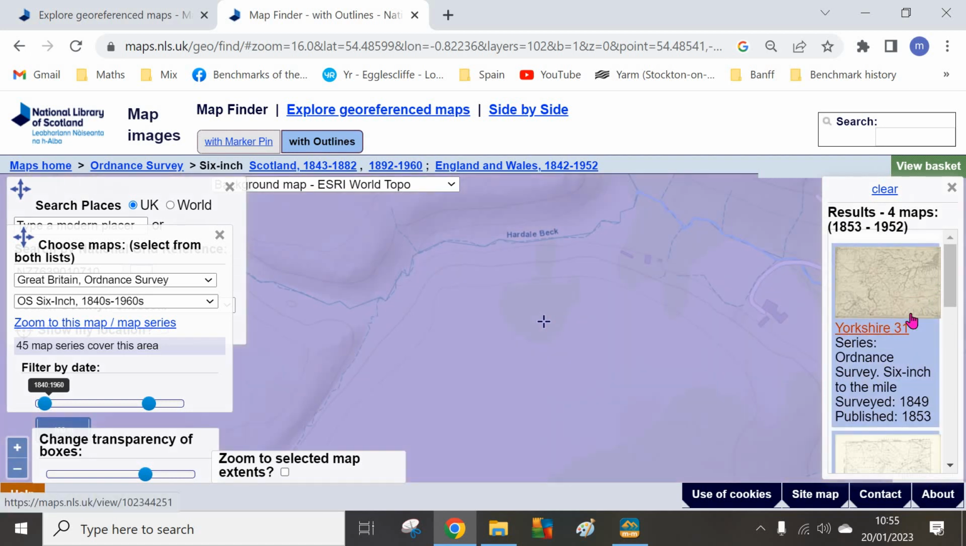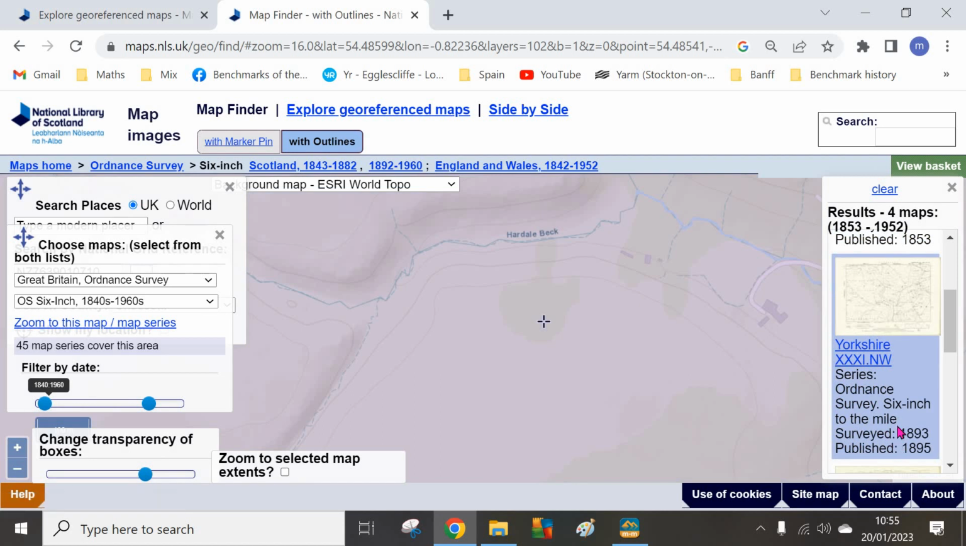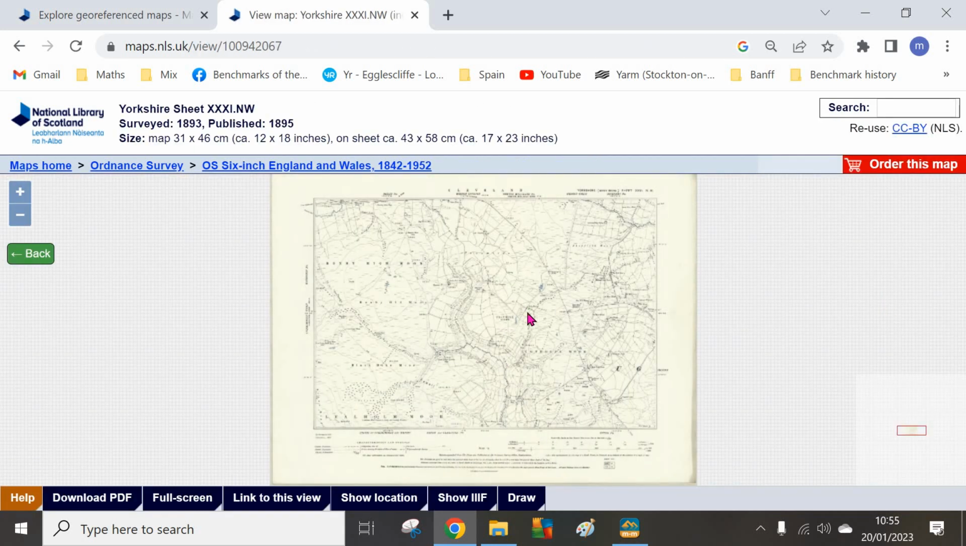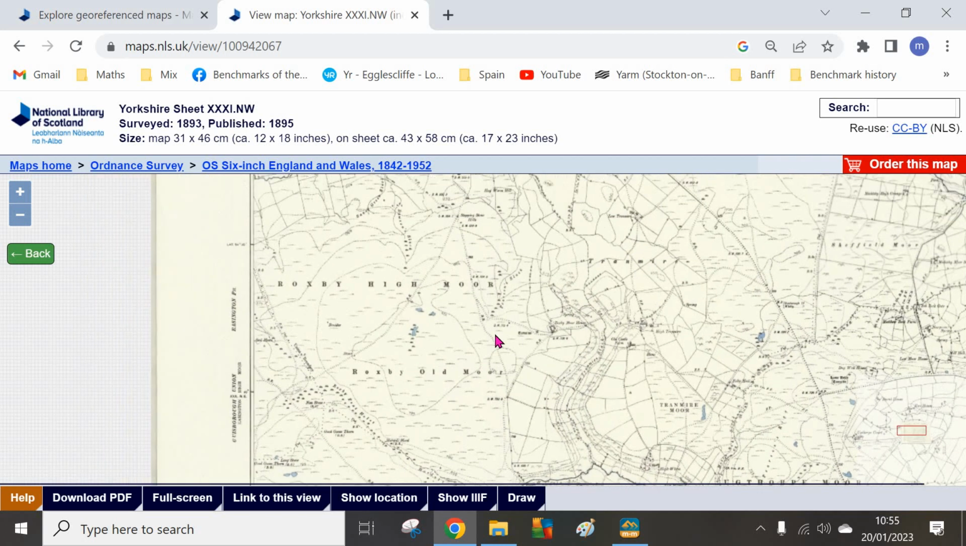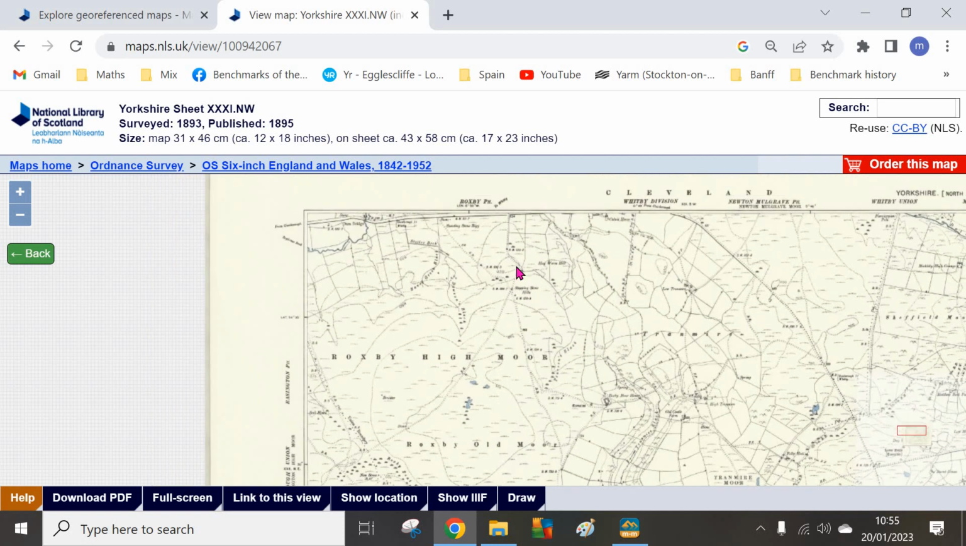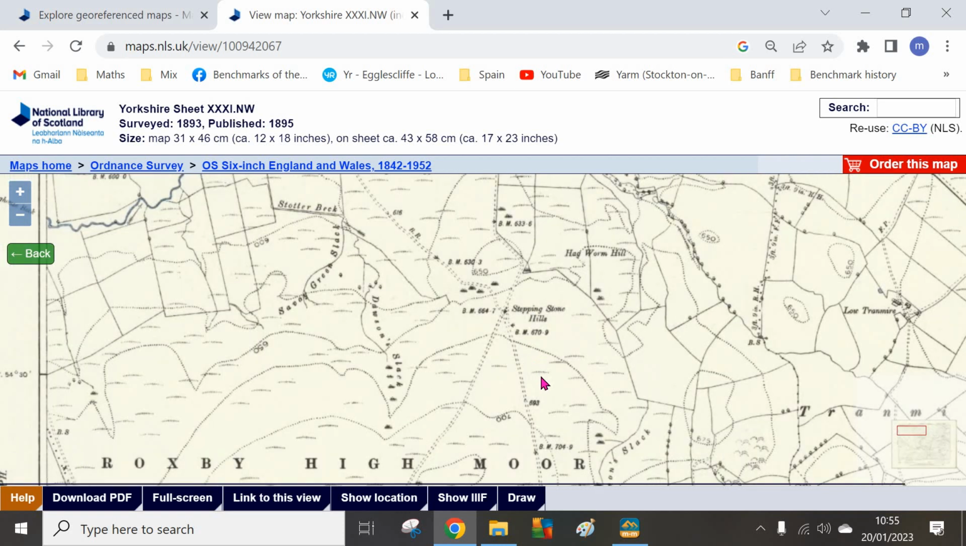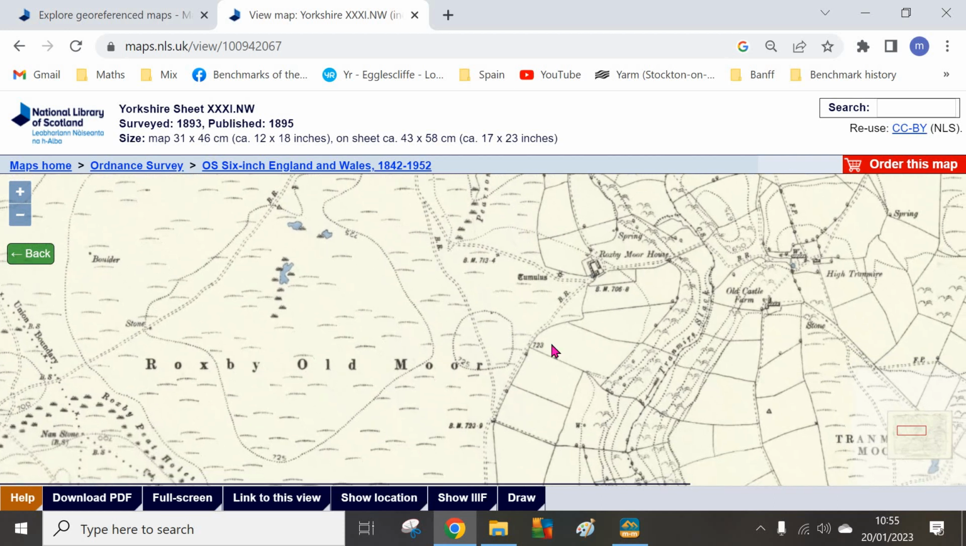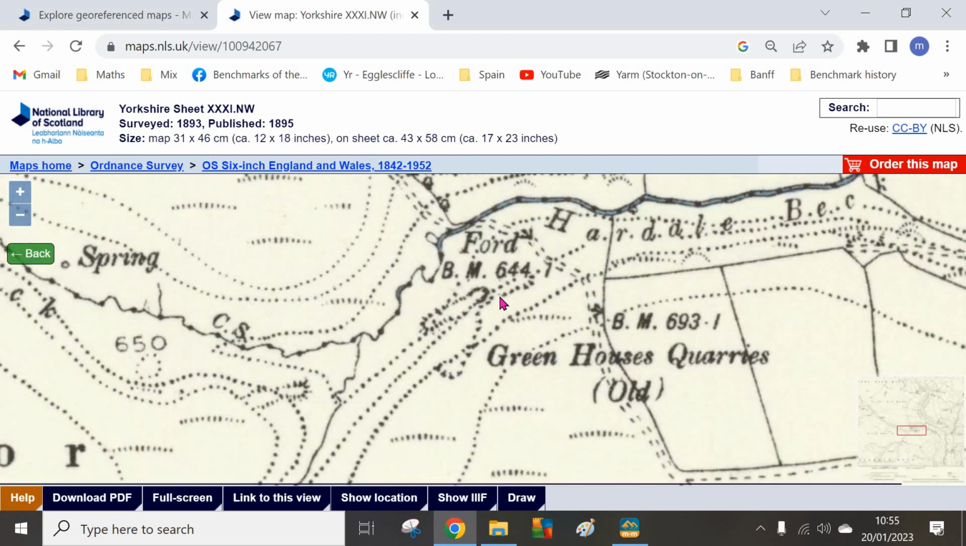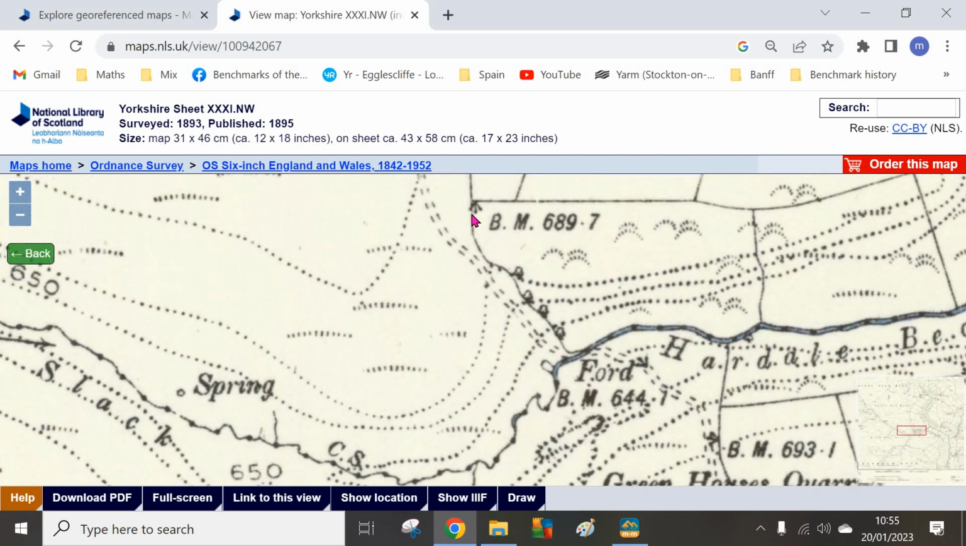Now, I happen to know that the 1895 map shows another benchmark. So let's just have a look at that. I'm going to click on the 1895 map, and if I zoom into that point, which is, let me get my bearings right, nearly there, it's about here. It does show. There's the first one I found, there's the second one I found, there's a third one there.